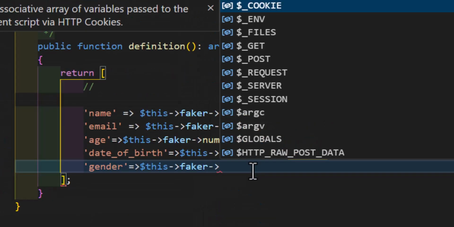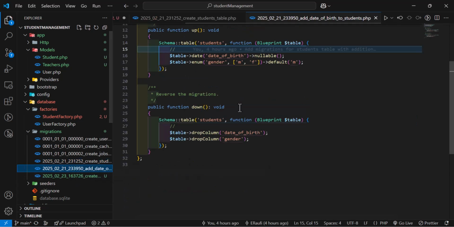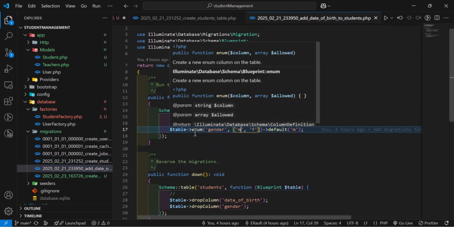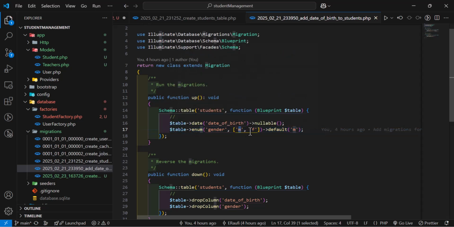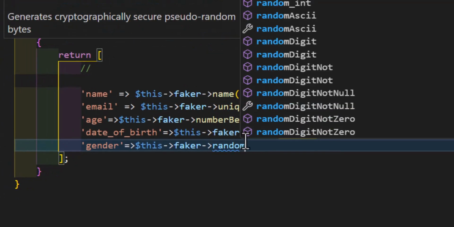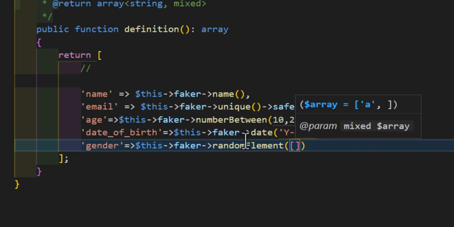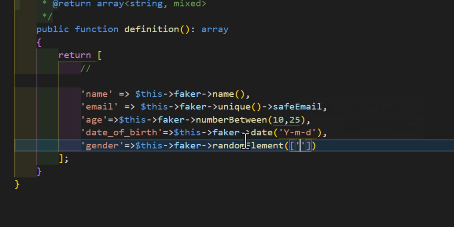Now, for gender, if you remember, if I open the migrations, the student migration, for gender we used the data type enum, which uses M and F, M for male and F for female. So in the factory in here, I will type randomElement and I will create an array which should be M and F. Now our factory is ready.